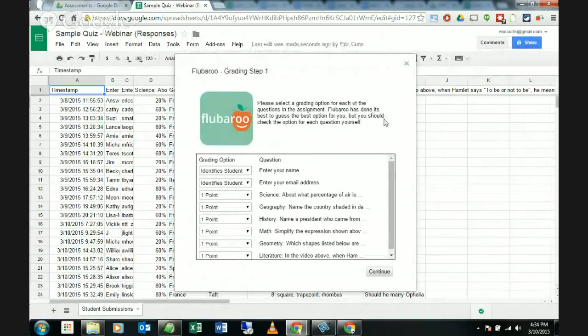The first question is, how much is everything worth? So you can change if you want. You can make things 1 point, 2 points, up to 5 points. I'm going to leave everything at just 1 point. I'll go down and click on the continue button.